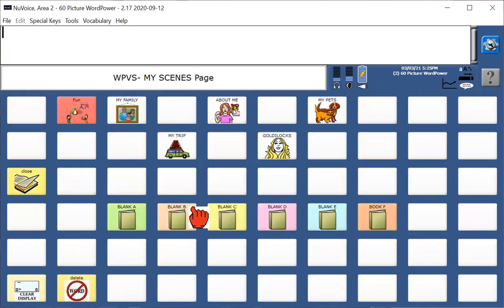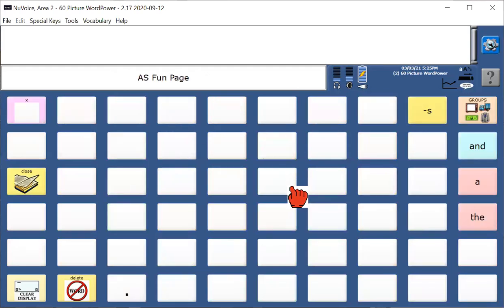And since you know how to make a page and link a page, I've already done that. So I've got this button for fun, and I used that button and I made it link to a blank page, just like you've done before. And we want a visual scene to be on here, and it's still easiest to start with the template page.